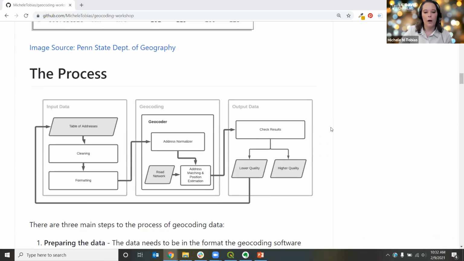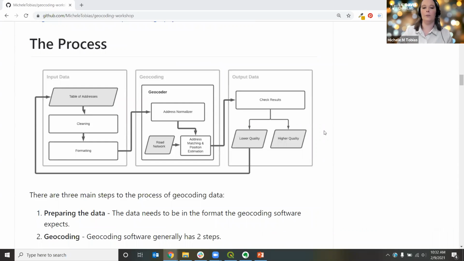Okay, so we've talked about how addresses work and why we can make some assumptions and make a system that works for matching addresses. But what does this geoprocessing or geocoding process look like under the hood? So we're going to go through 3 steps today. We're going to start with our input data, and that data almost always needs cleaning.